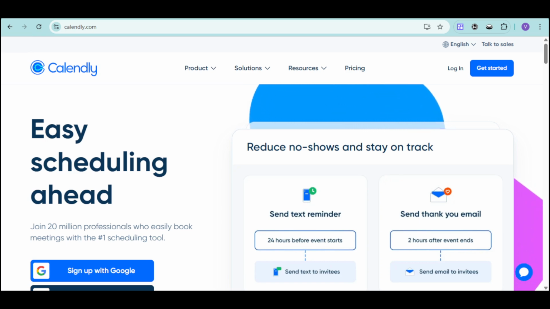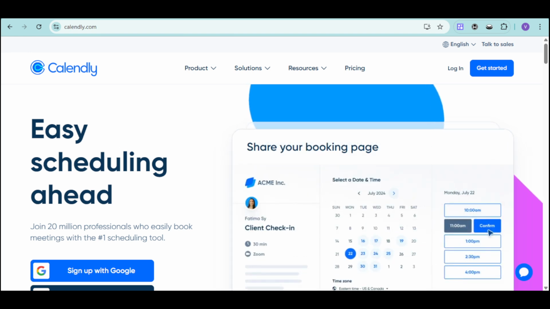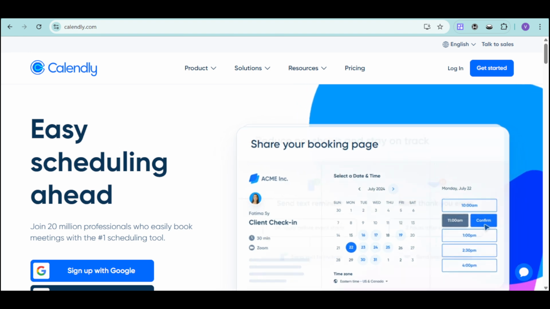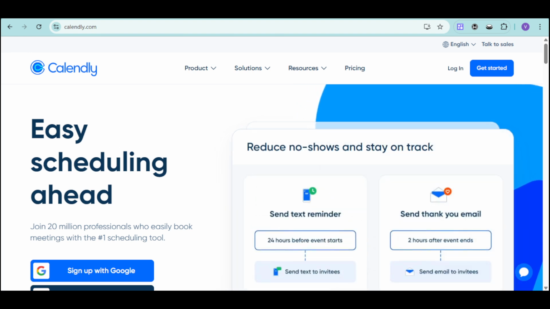So first things first, all you have to do is to get the Calendly embed code. To do that, you just have to go to your Calendly account and navigate to the event types page. You must find the event type you want to embed and click the gear icon, then select add to website.